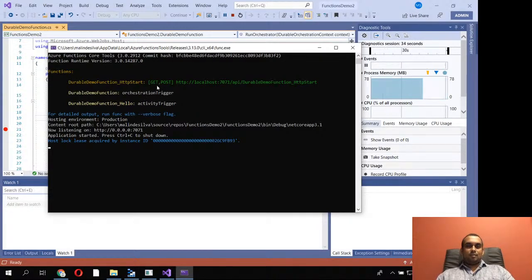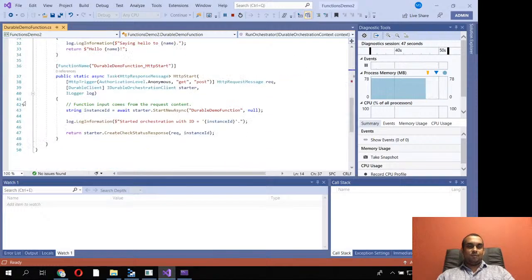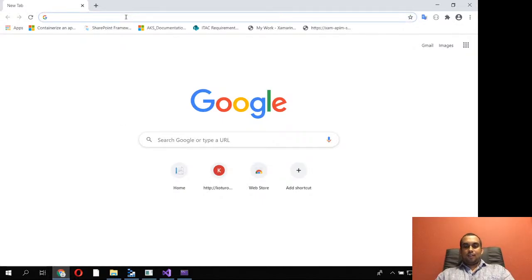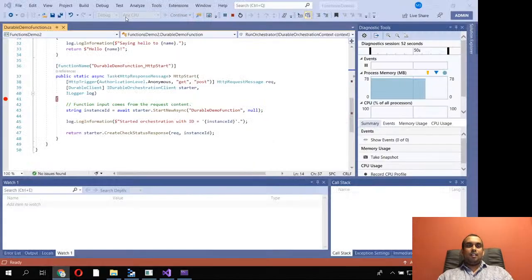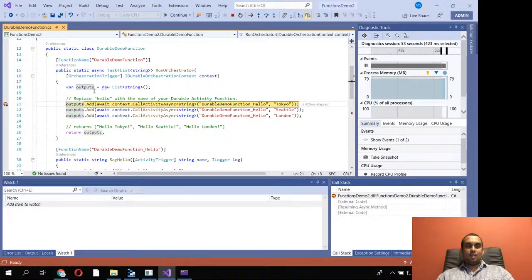Now as I said earlier, we need to send a get or post request to the durable demo function http start in order to get this function going. Right, so let's put a breakpoint here as well, just so I can show you. I will come here and hit it, so it basically sends a get request, and I will continue this. It comes to the orchestrator function, and as you can see the first function call is available here.